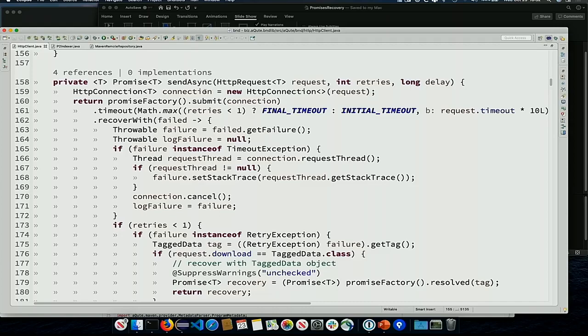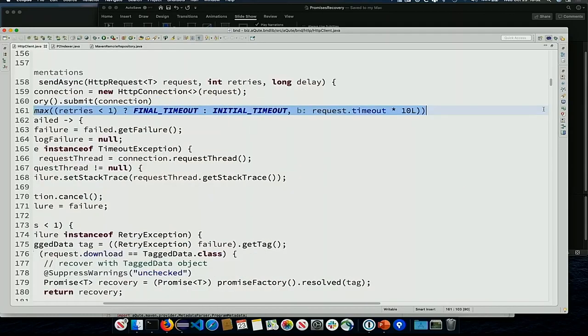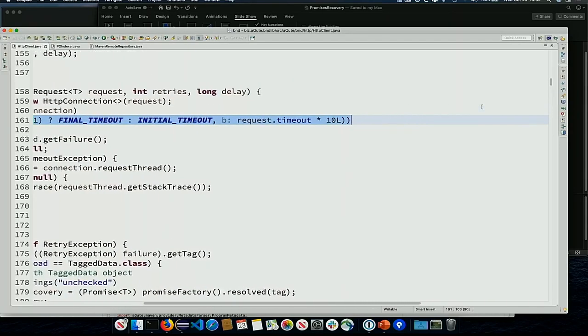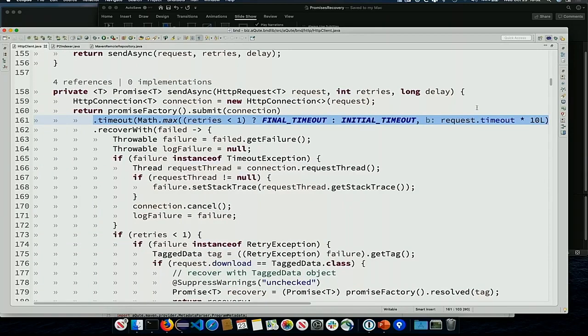We build up a connection object around the request, and then we use our nice submit thing. So basically we submit the connection object to the promise factory. This will take that connection object, which implements Callable, and run it on the thread in our promise factory's executor, and immediately return to us a promise of the future result of that connection. And so then onto that, we do a timeout, right? So we say basically, if that doesn't complete within a certain amount of time, I want you to throw a timeout exception.